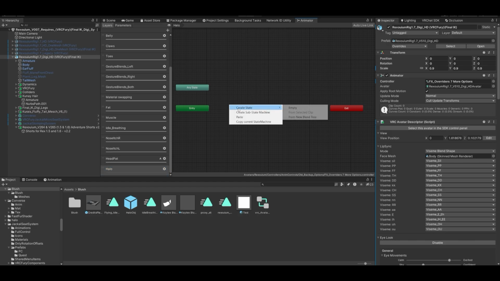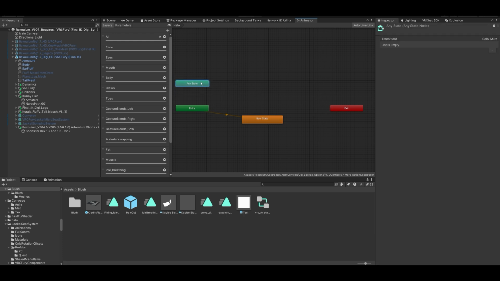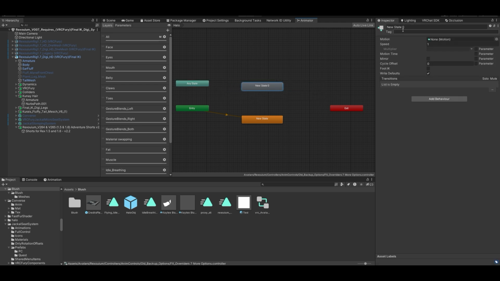Just right click, create state, empty. Now we have a default state that we will ignore. Then on entry, we don't want to do anything. This is a toggle, so it needs to be cast whenever, but not on entry, not on entering the avatar, the world or anything. But this is important, the any state. Wherever you are in the state, it can be cast from here. So another one, empty. We are fancy in just calling it halo on.